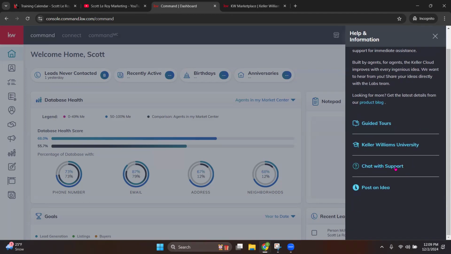You have chat with KW support directly. So that's usually if you're encountering an error or bug. Most times you'll want to reach out to support so that they can escalate the ticket and get that issue resolved. We're also doing that sometimes for agents. So this is somewhere you can come to follow up on those tickets if you ever have them.